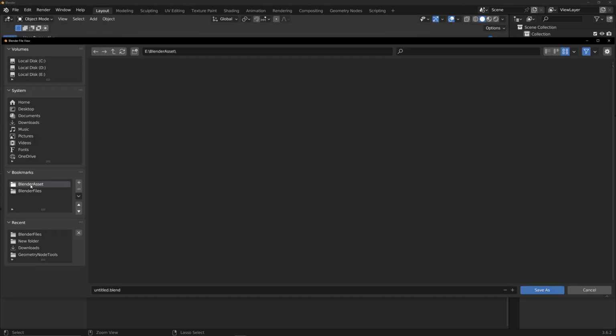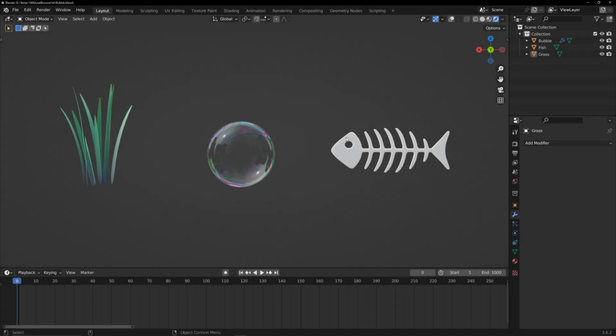Here, I've already created a directory specifically for my assets. Create a new folder to organize them and save with an easily recognizable name. Now, in a new scene, let's experience the effect of this versatile tool.